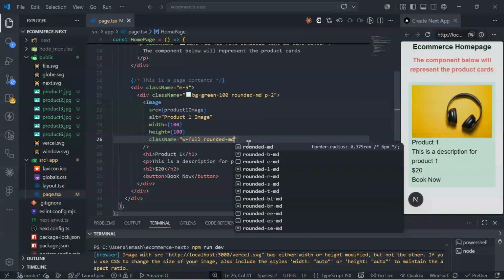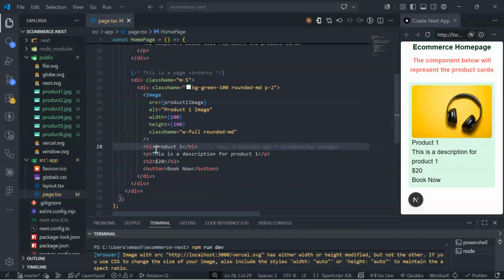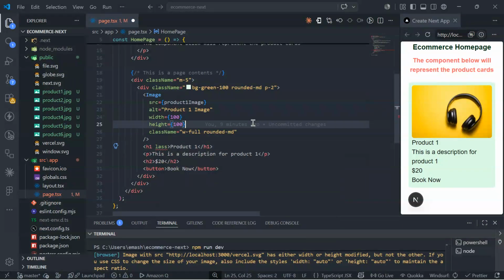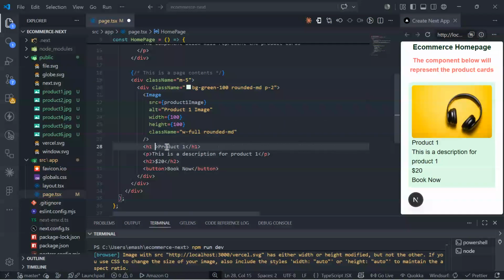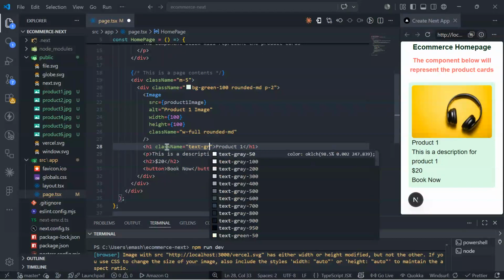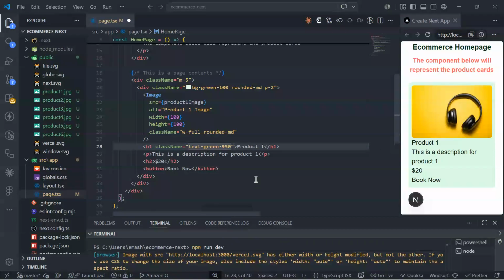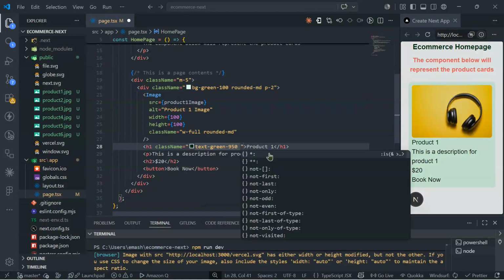Okay. So now for the text. For text, I should have a class name. So here we should use text-print. I'm trying to use the simplest thing so that you can get insight.